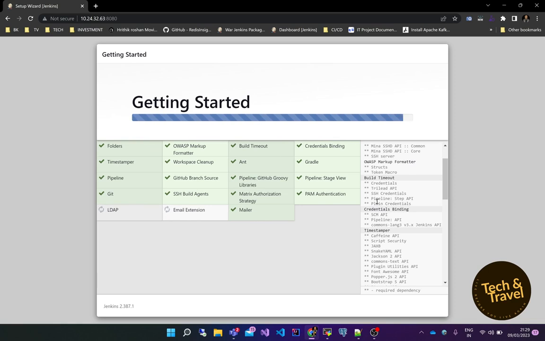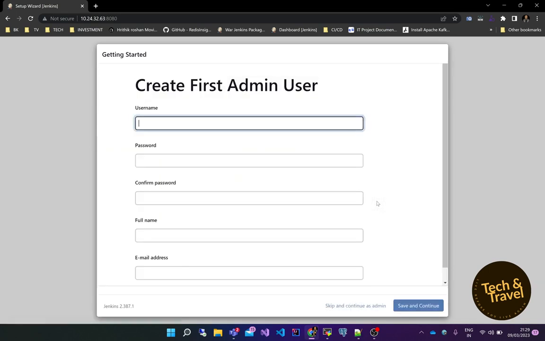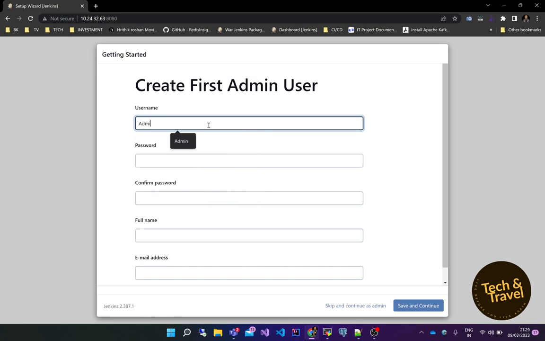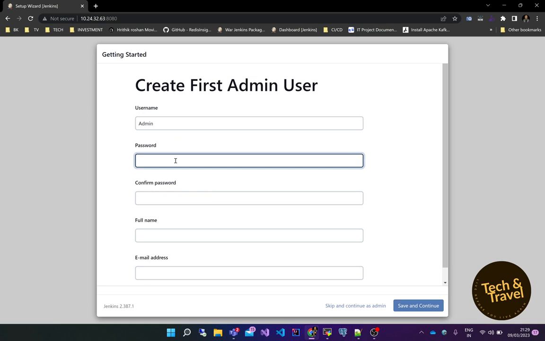So guys, as you can see, the libraries now they are almost downloaded. Okay, let's wait for it. Oh, it had taken a lot of time, right? So now it will tell you to create a username. So I'm going to create my username admin. Password obviously I will not tell you.